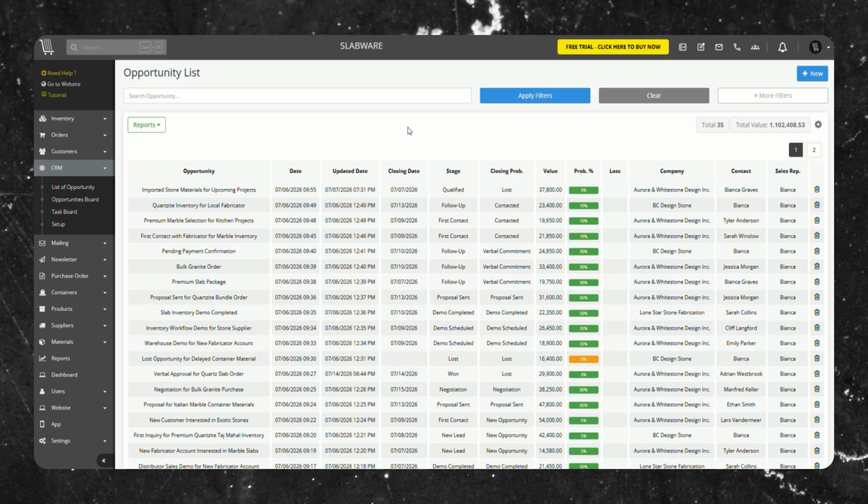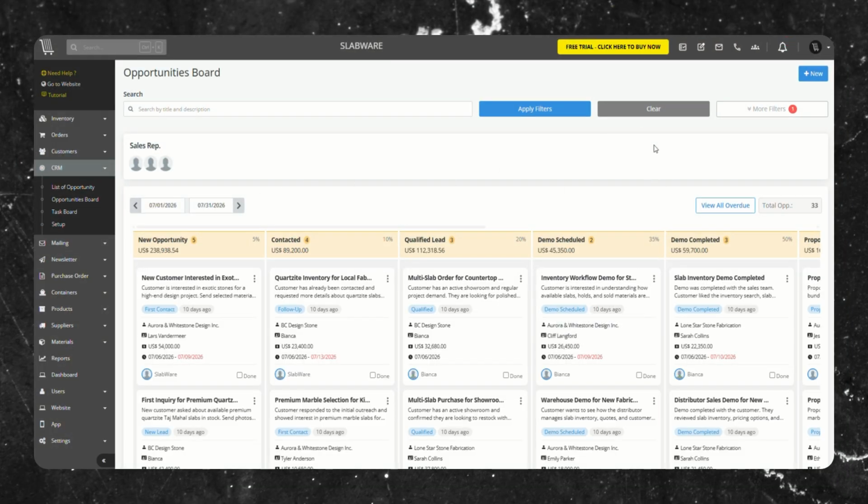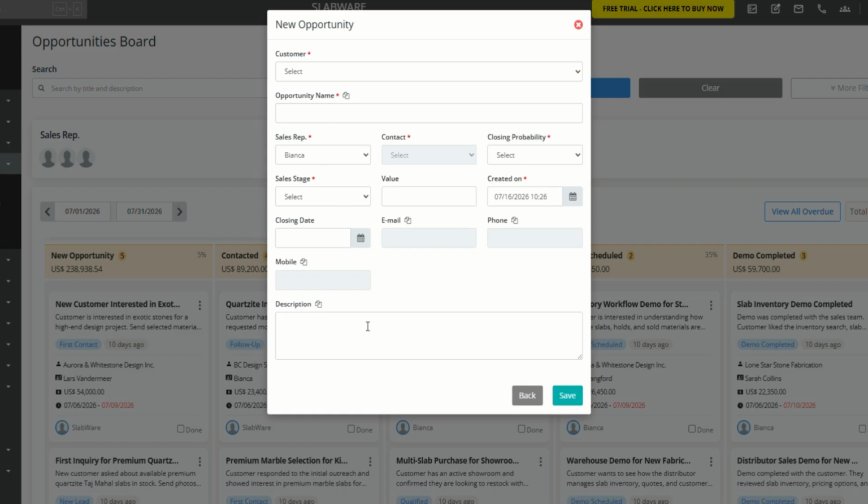Now let's add a new opportunity in CRM. You can do this either from List of Opportunity or from Opportunities board. It's up to you. Click New in the top right corner of the page. After clicking, you'll fill out the new opportunity with all the necessary information.